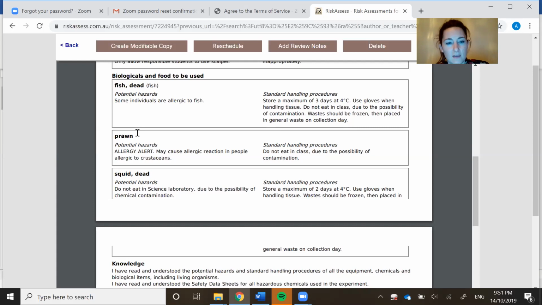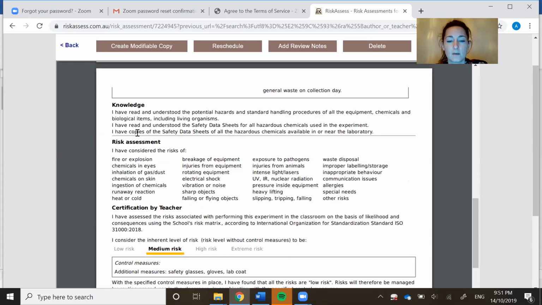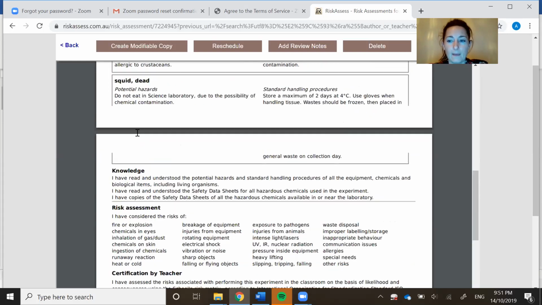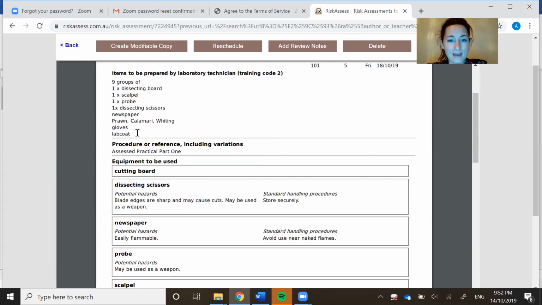Now, key thing here, if anybody has allergies to crustaceans or fish, you can't participate, unfortunately. If you have respiratory reactions to these organisms, you may not even be allowed to be in the same room. But if you are just contact sensitive, you can observe, but you won't be able to dissect it yourself. Obviously, we don't want to be having anybody having any reactions in class.